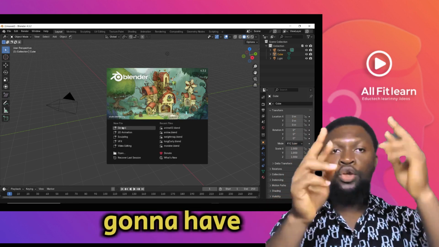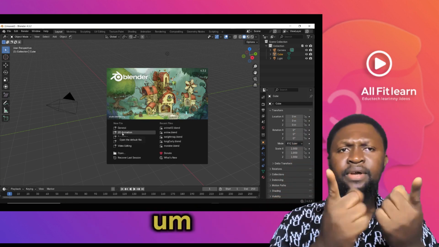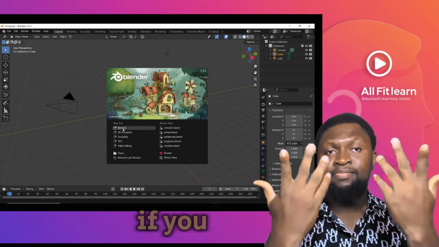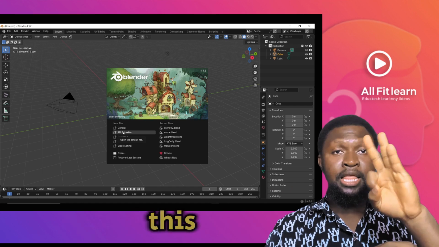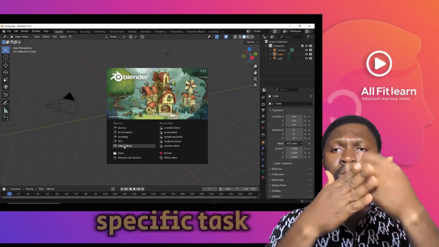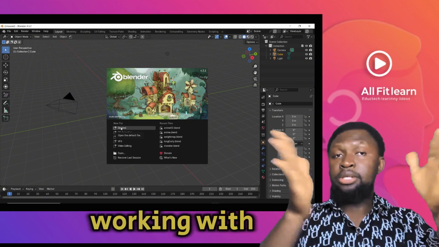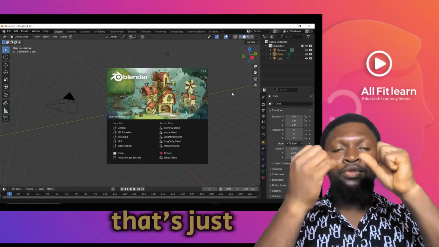On your left, you're going to have the different interface design structures of Blender. If you click on this, you get a different interface. Click on this. These are all tailored to the specific task you want to do. But just click on general and start working with Blender. So that's just once you click out.